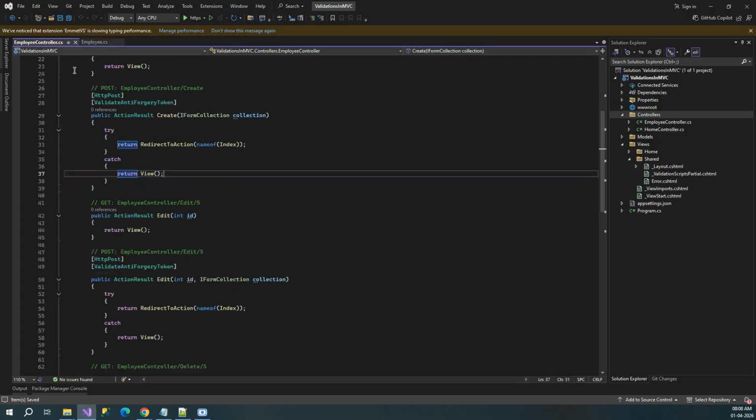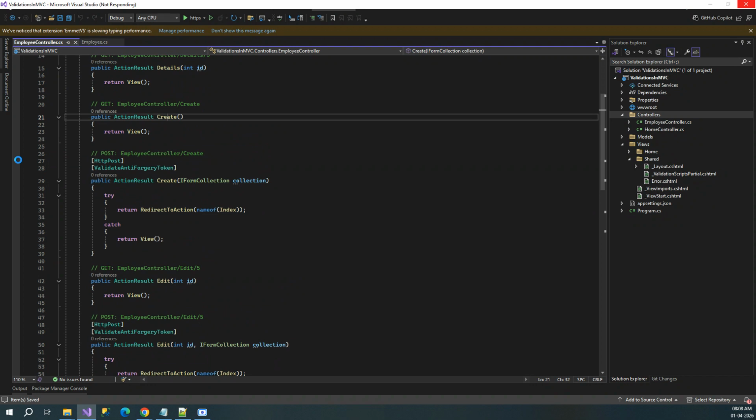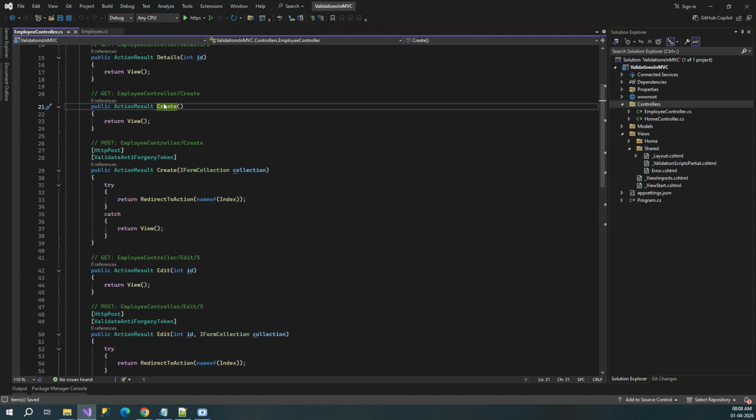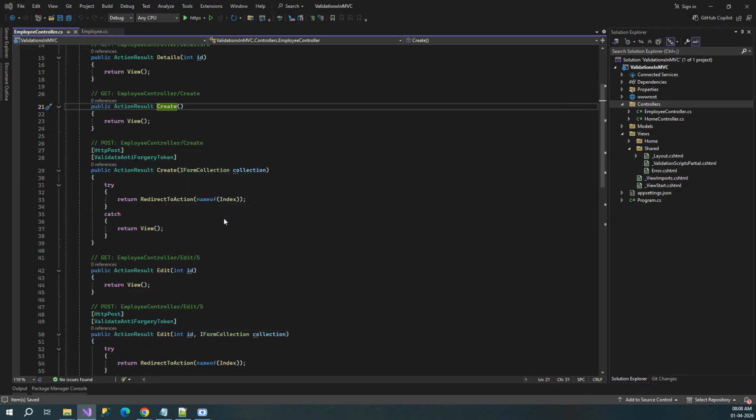Now let's go ahead and add the Create view. We'll go to the Create GET method, right click and add view. We'll take the second option and generate the view using the model, the Employee model.